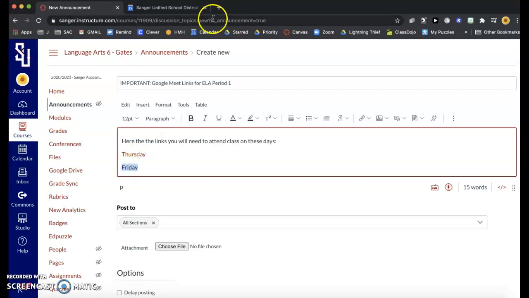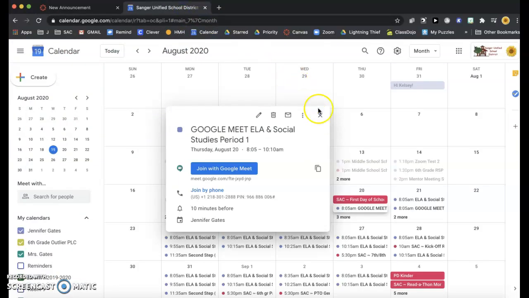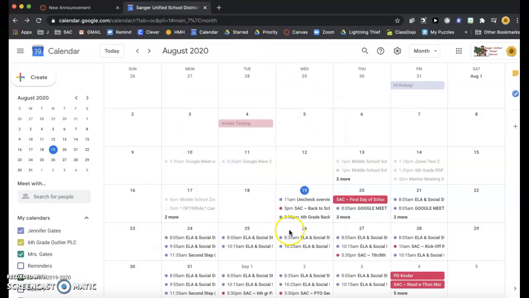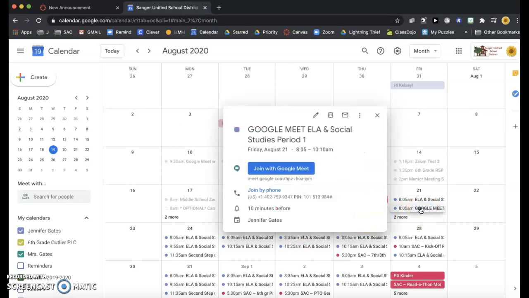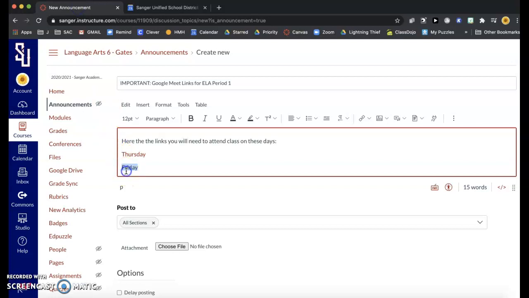But I need to do the same thing for Friday. So I'm going to highlight Friday. I'm going to go back to my calendar. Now I'm going to go over to Friday's Google Meet. And it looks like it's this one right here. Again, I'm going to copy the link, go over here, highlight Friday.